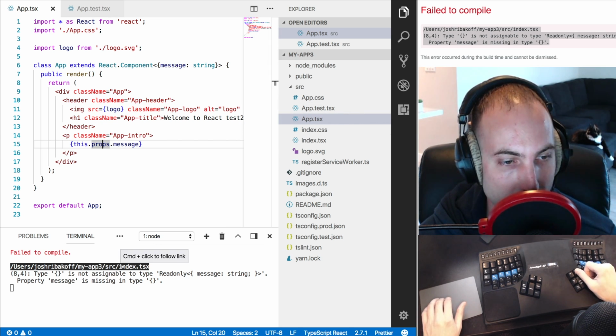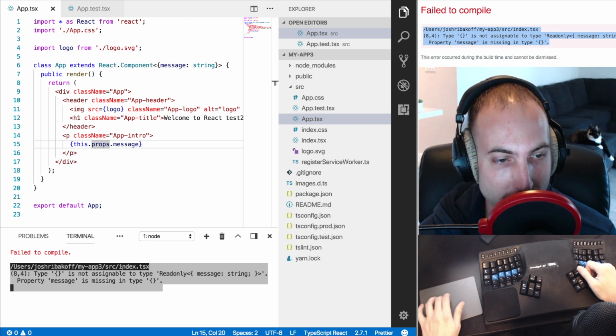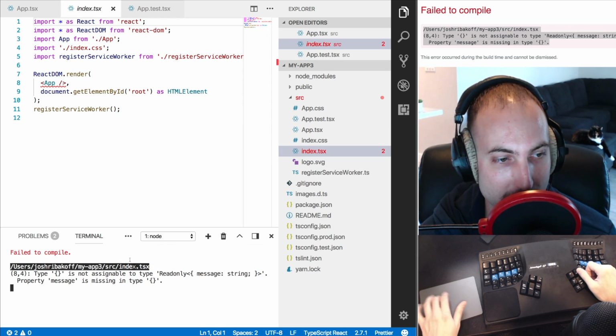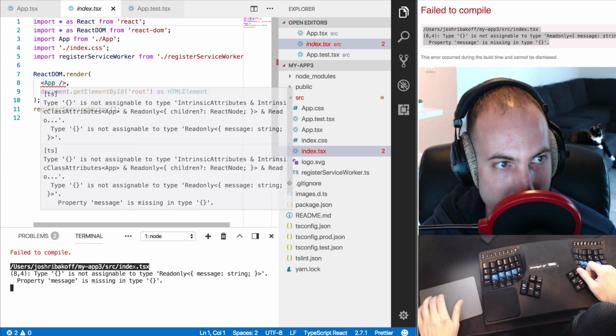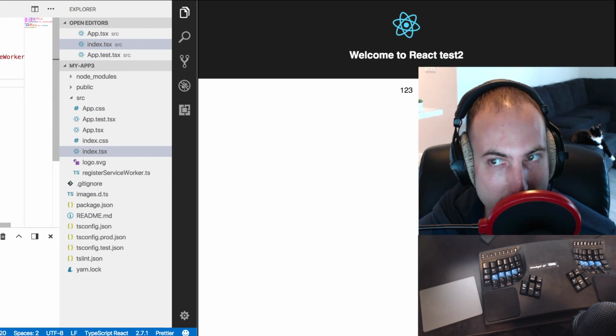And it looks like now we are getting an error in index.tsx. So we see that here in the console, and we see that here in the browser. If I command click on this file name and the error, it takes me to the error. And if I hover over the error here in my editor, as indicated by the red squiggly, you can see property message is missing. So we must pass in a message to use this app component here. Now our app compiles again, and we see the output that is expected here on the page.